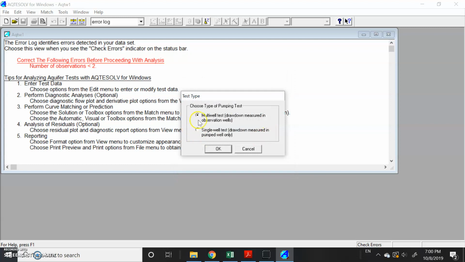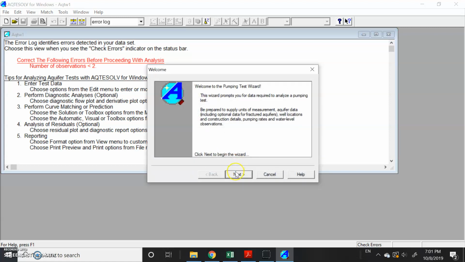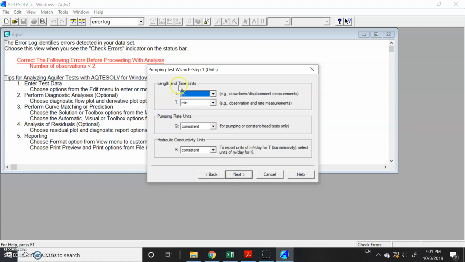And then click OK. Then you want to determine whether we are going to have a multi-well test, where you have drawdown measured in an observation well and the water is being pumped at a pumping well, versus a single-well condition, where drawdown is measured in the pumping well only. Here we have the first condition, so click OK, and then Next. And here's the place where you need to tell Aqtesolv what units you're working with. We have length in meters, and time in minutes.